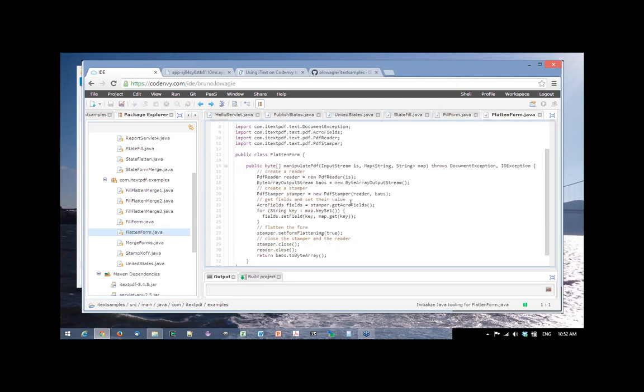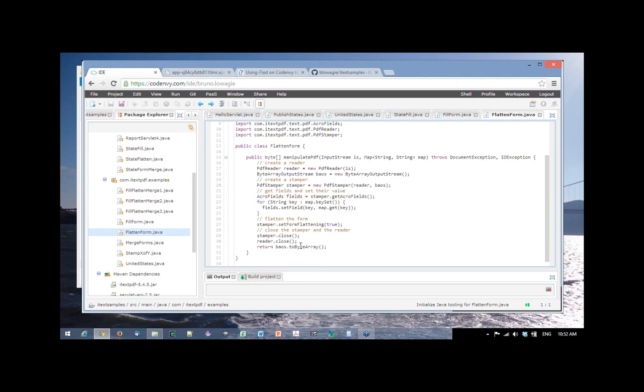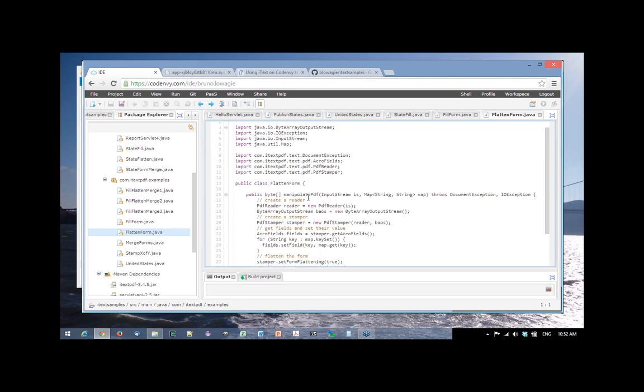Flattened form is almost identical. So all the code is identical. The only thing I do is stamper set form flattening true. And what iText will do here is throw away the information about the acro form and create a regular PDF, one that can no longer be changed.